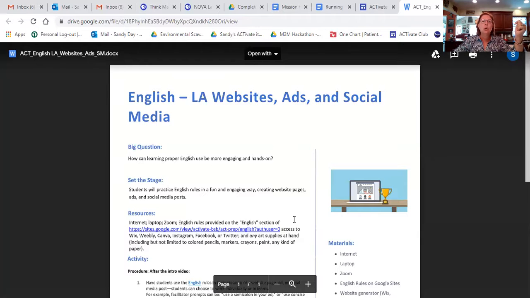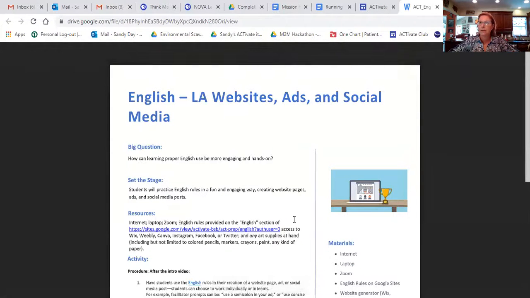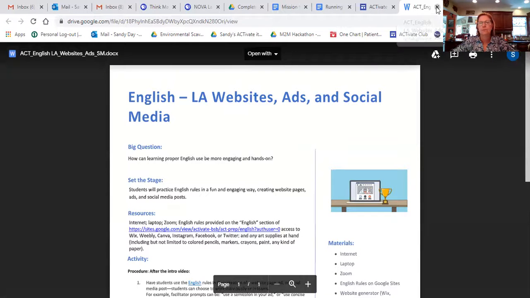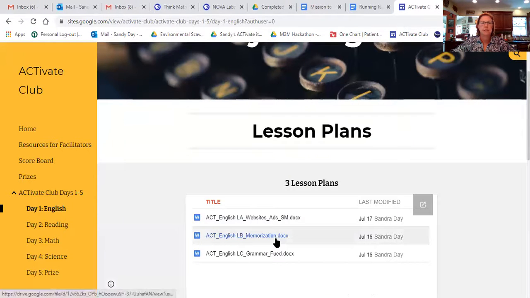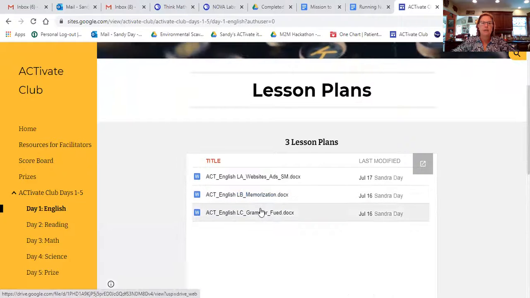Nicely done. So learning to communicate with writing English, and doing it in such a way that makes sense in websites, ads, and social media is just a different way to make sure that you've got sentences constructed correctly, that you're getting the point across to the audience. And that's a couple pieces related to that particular test. There's a memorization component, and then Grammar Feud, which is the competition part related to the English part of the test. It is a lot of fun. You're going to love it.